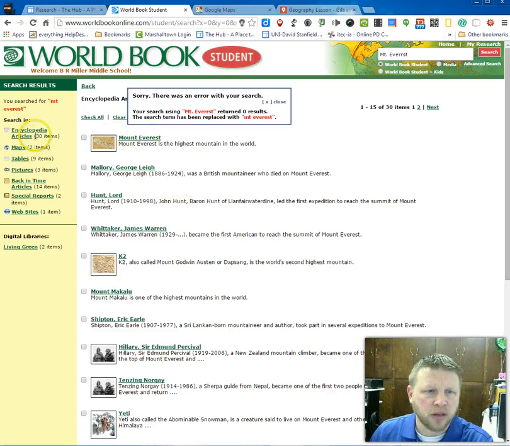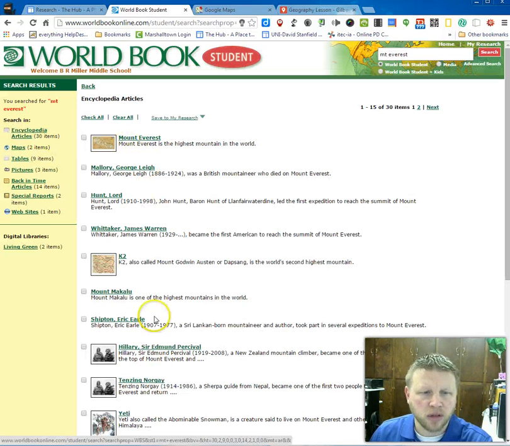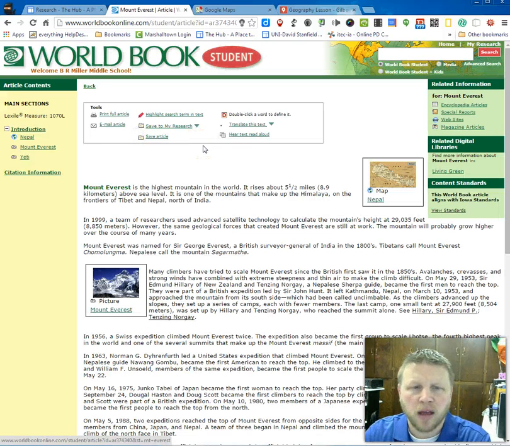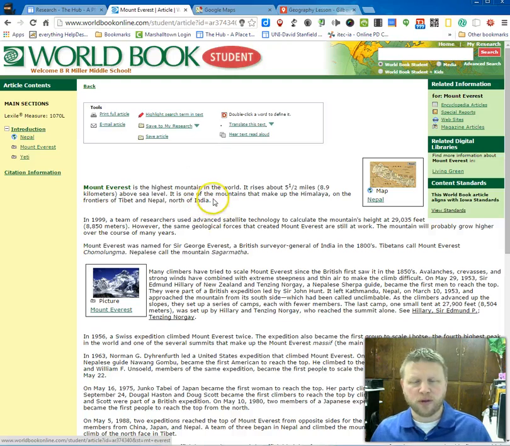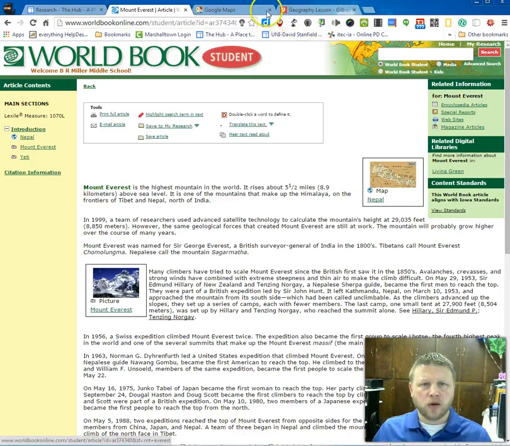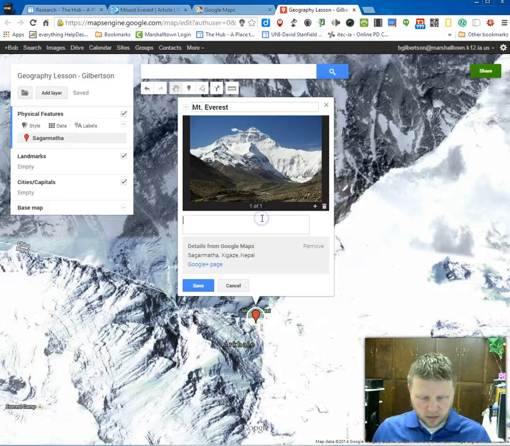I see over here there are some articles, 30 items here, some maps, tablets. I'm going to click on the different encyclopedia articles. Pretty much the same that we had. This one here appears to be the basic one that I want to look at. I read this and get some information about it. It says the highest mountain in the world, 5.5 miles above sea level. It makes the Himalayas, and it borders Tibet and Nepal, and it's north of India. So I have a ton of information just from that first paragraph I could type in. But I would read more and then go back to your map and just start typing information.